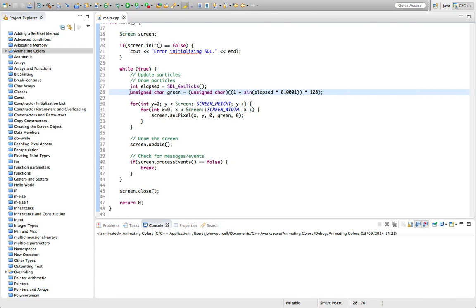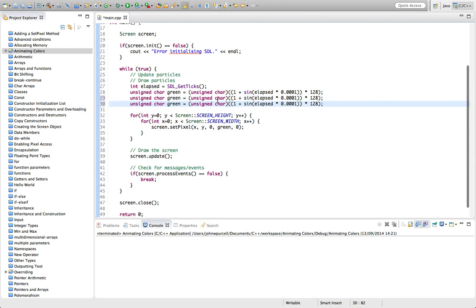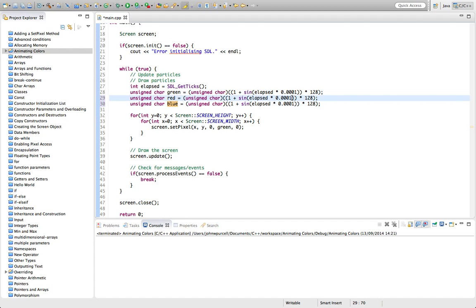Let's change red and blue in the same way. So I'm going to copy this, paste a couple in, and let's have a red and a blue. And I'd like these colours to change. I want to combine them all, but I want them to change at different rates. So let's change this constant here. Let's have this 0002 and this 0003, just to make them change out of synchronization, so that when we combine them, we should get various hues of the different colours.